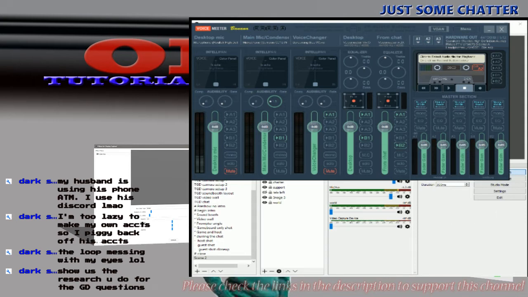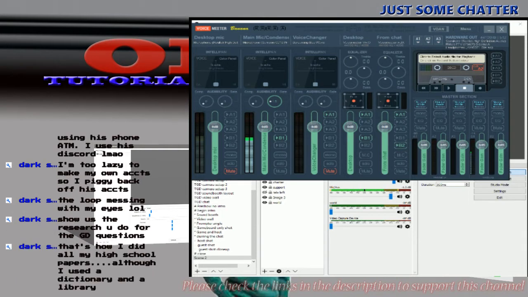Let me check this chat over here, see if it's just me or if it hasn't moved. That's how I did all of my high school papers, although I used a dictionary and a library. You are forgetting the card catalog and the Encyclopedia Encarta, which was free for a lot of people from 1995 to 99. That's probably why they went out of business. Dictionary. I have good dictionaries.